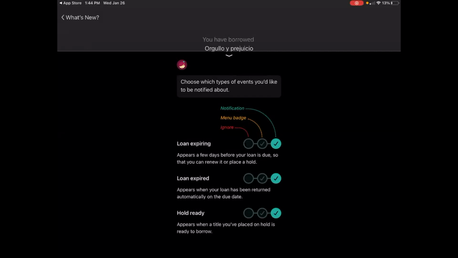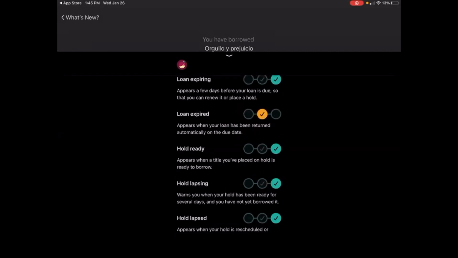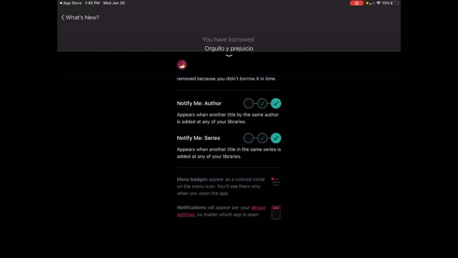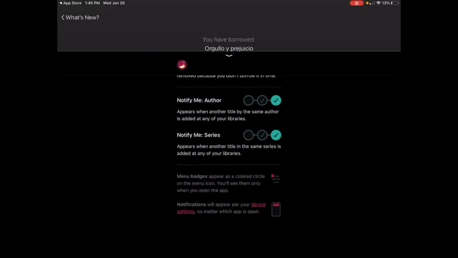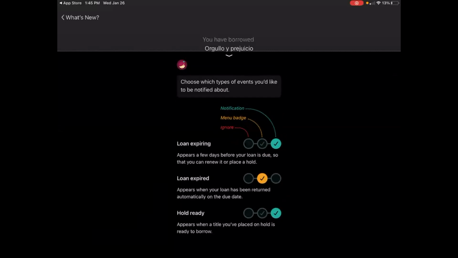So I'm going to say return automatically. I don't want to keep it on the shelf. So I'm going to say I want it returned automatically. And that should bring me to the, and here it has here, appears when you order type. So you have different options. Okay, so that's what it is.